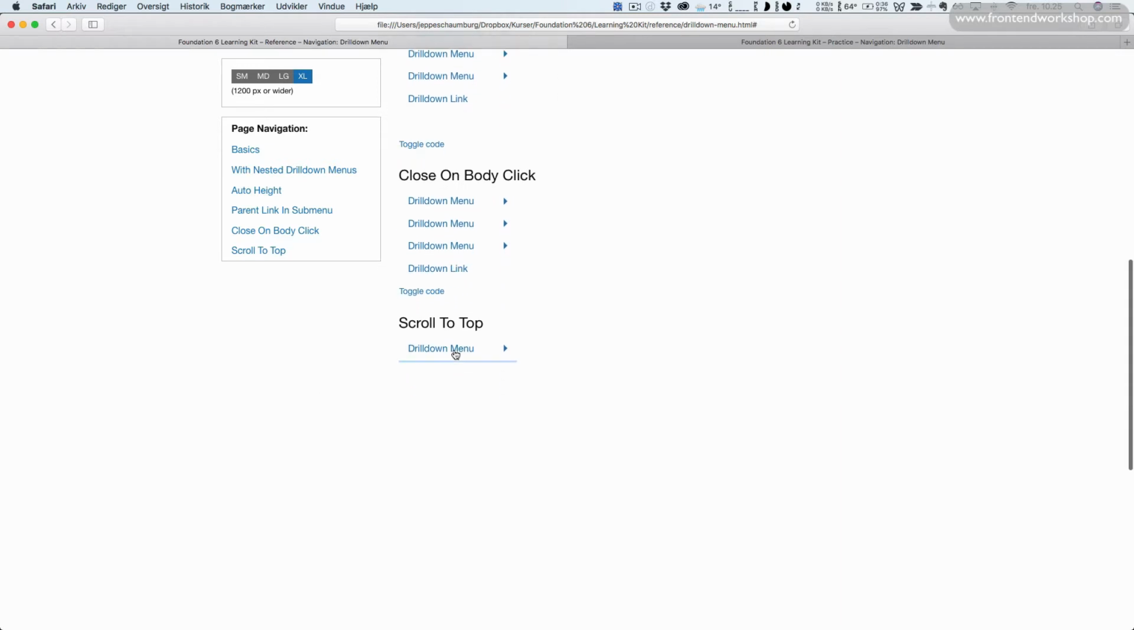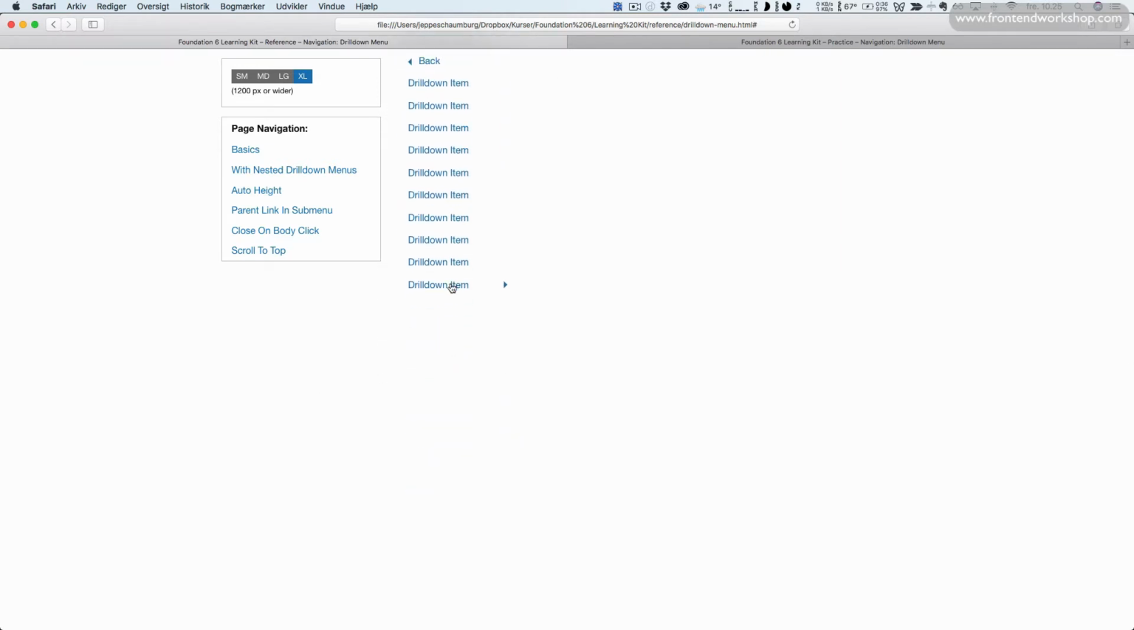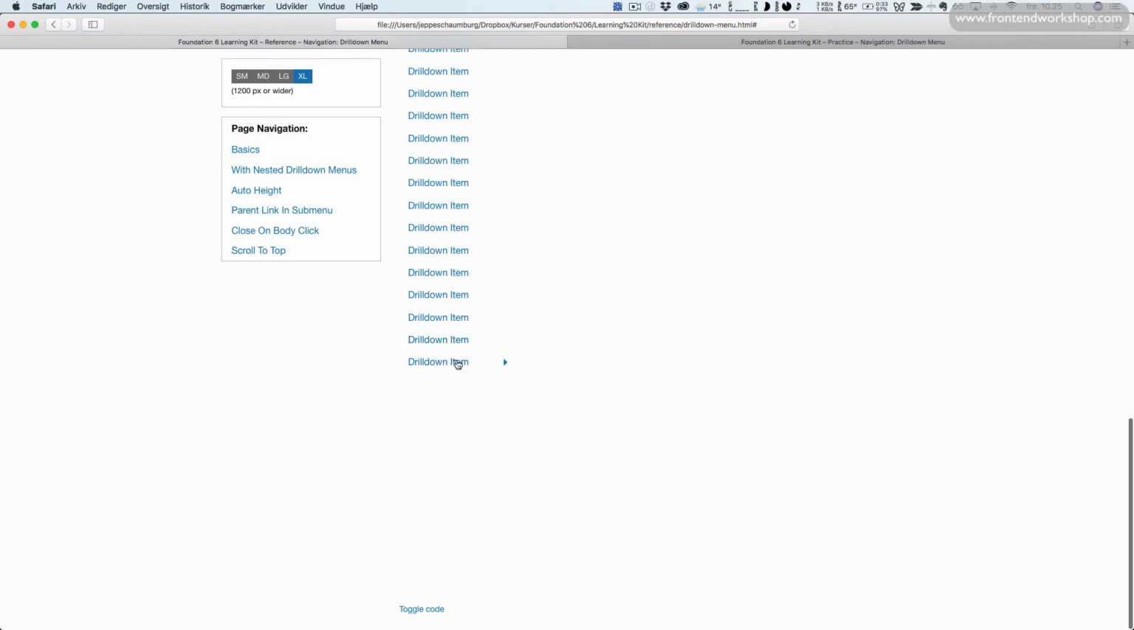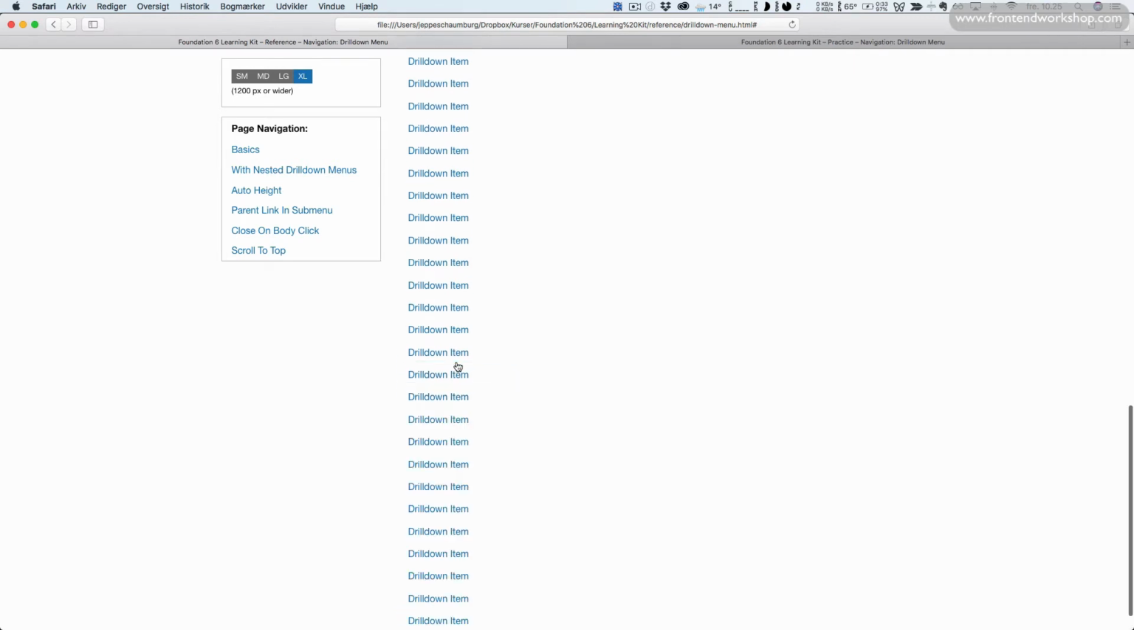Finally, we can make it scroll to the top when we open it up. So it works for all levels here. No matter where we are, when we open up a new level, it will scroll to the top.